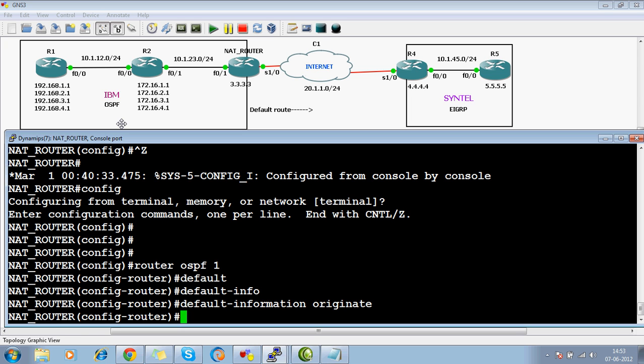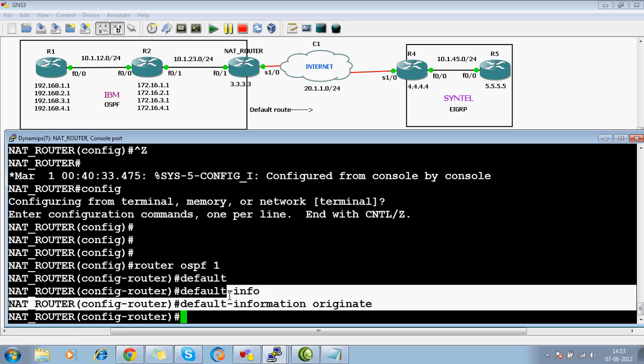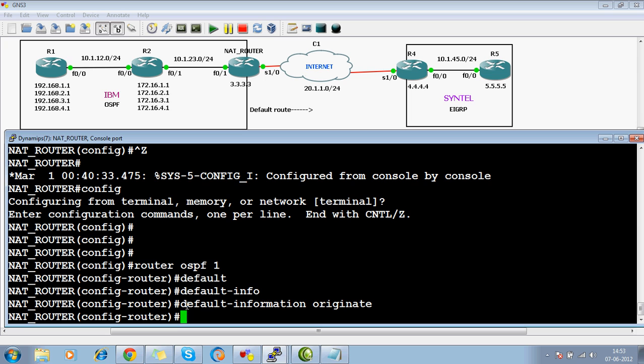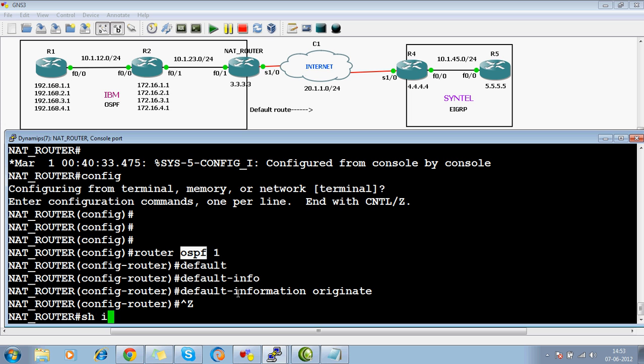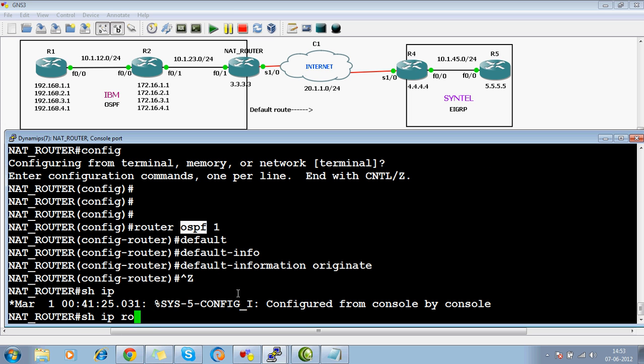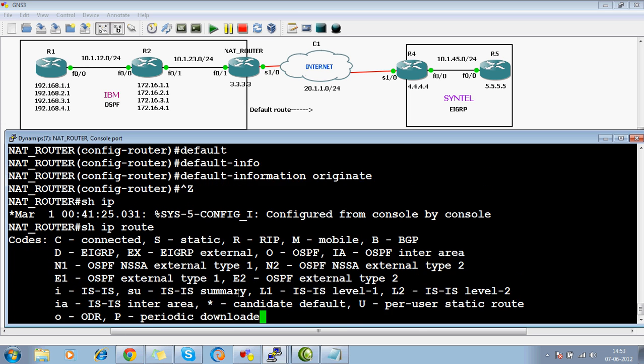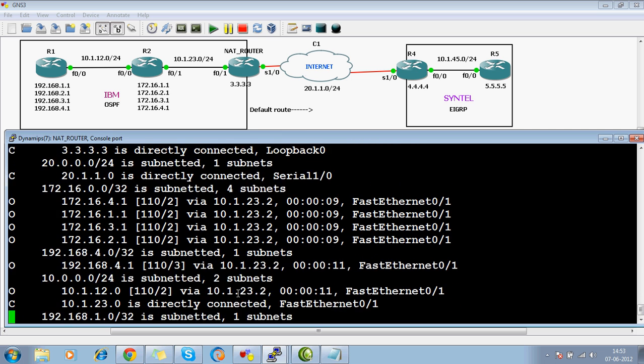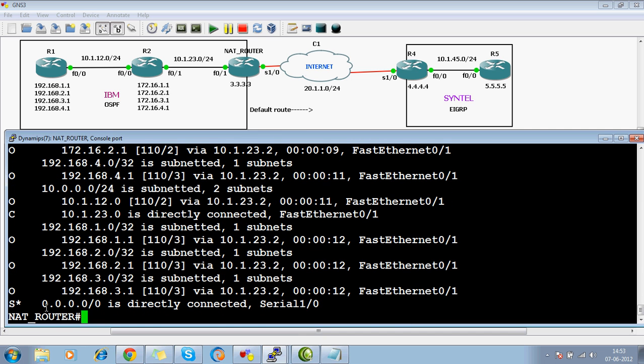So if I give this default-information originate command, it will tell all the routers through OSPF that this is the default information everyone has to take. If I give show ip route, what is coming is the static route I have given. That 0.0.0.0 means the default route.